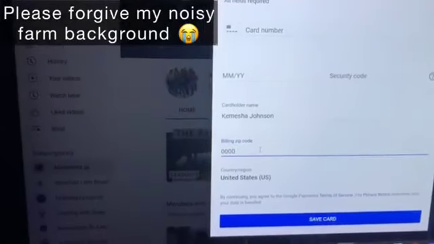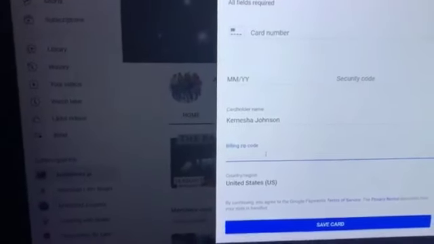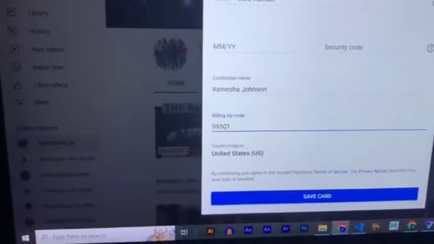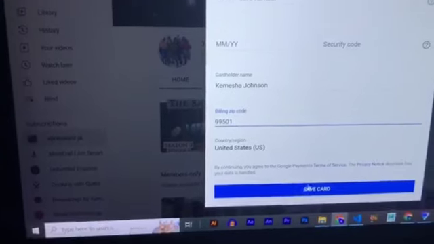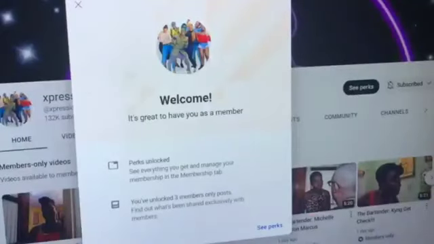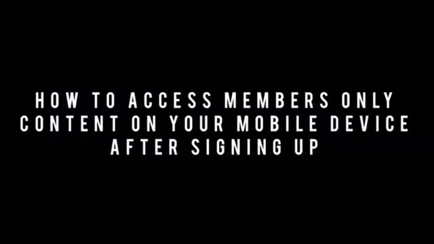I'll copy that one. Hopefully it was copied. Let me just clear this real quick, and then I'll just go ahead and paste this information here. Ensure there's no space right there, and save the card. Once you save the card, you see the window that pops up that prompts you to complete the step. And there you have it. You are now on the membership side of Expressions JA. Welcome, and go enjoy the perks.